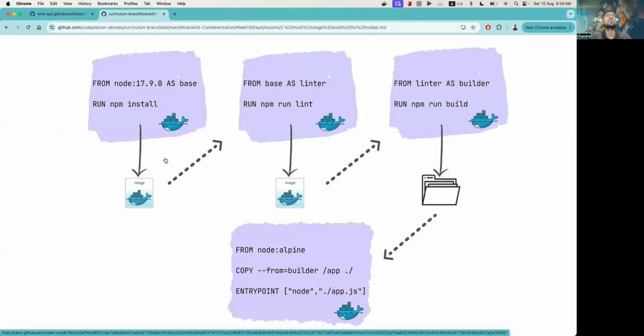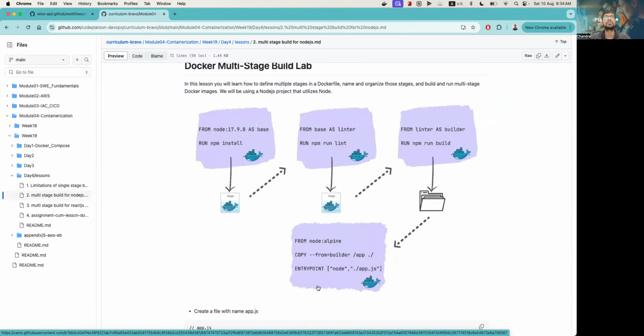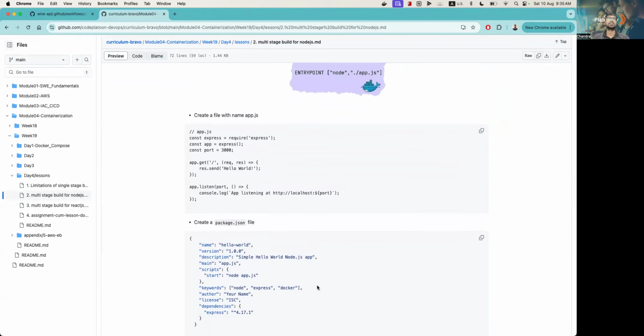So what we do here is you will have multi stages. You will have the first stage which will work as the base image. Then you will have the next stage which will work as, let's say, linter. It will lint the code. Then you will have the next stage. From linter you will take the code and you will build the code. Finally you will take the code and you will run the code. So this is what we are going to do in the next lab.